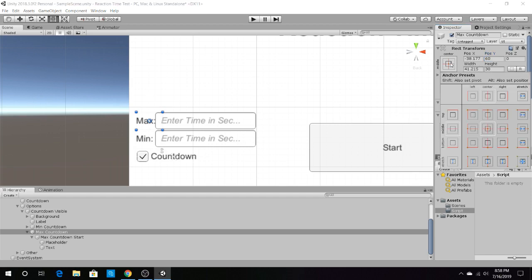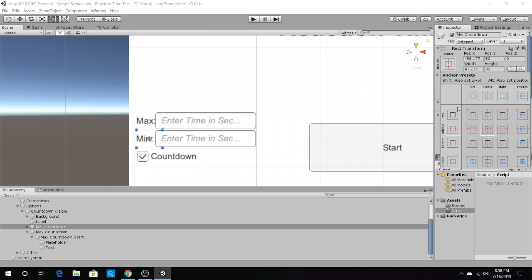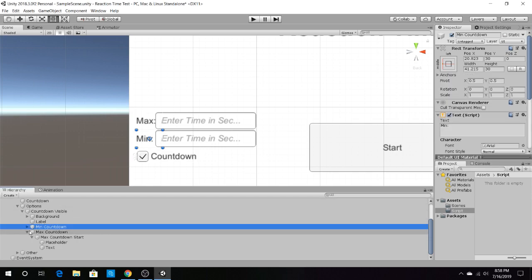And we don't want you anchored to the middle, we're going to anchor you to the left side. That's actually a pretty important thing. We don't want to anchor you to the middle, anchor you to the side.